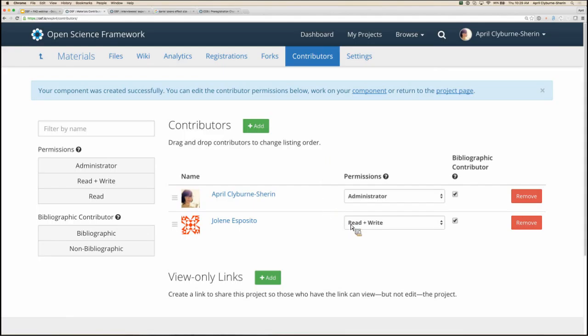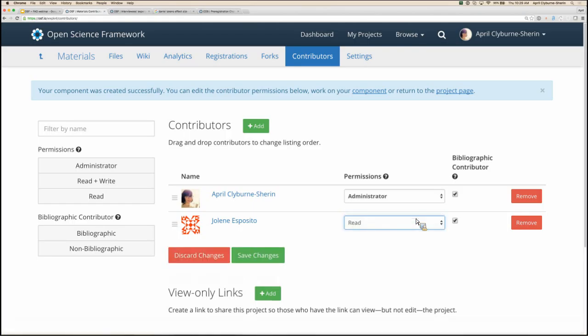So for example, Jolene has read and write access to one of the other components, but for this component, she actually only needs to have read access. So I'm going to give her read access to this one.